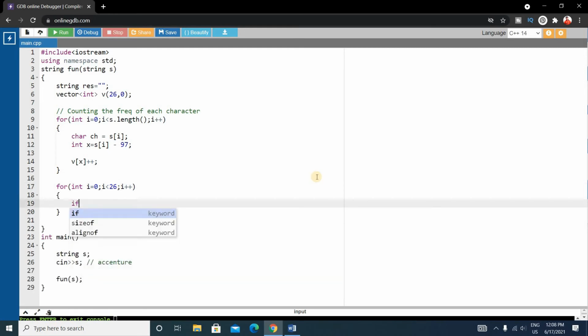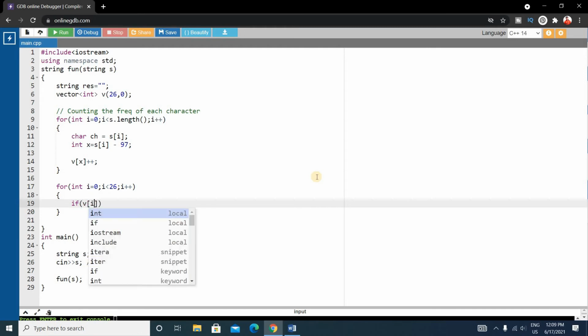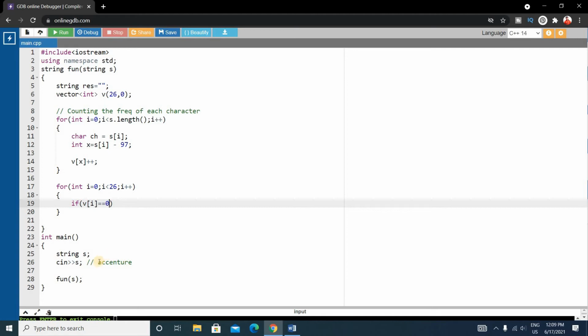So now we'll check the vector of i, that is the 0 position in the vector. You know in the 0 position of the vector the frequency was 1, because the frequency of a was stored there, and in Accenture you can see the frequency of a is 1. So in the 0 position of the vector, the frequency is 1.